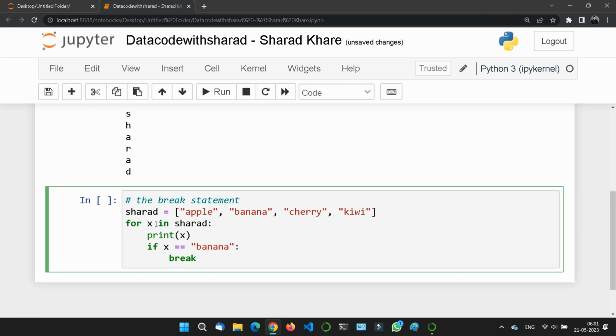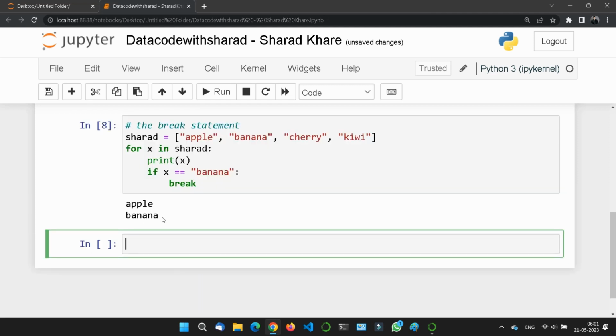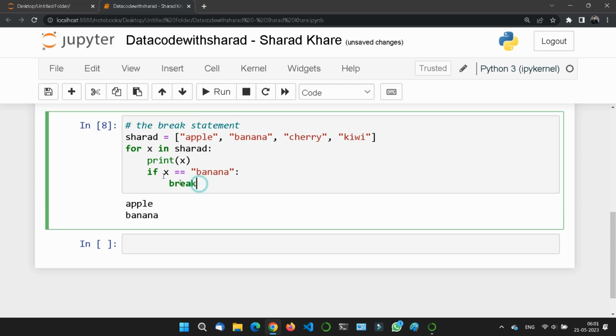Here what is happening: for x in Sharad, x will go to Sharad and find the values and then it will print. But after printing there is a condition: when banana is printed, x value is banana, so banana is equal to banana means the condition is true, then just break. So when I run this, you can see apple and banana are printed, cherry and kiwi are not printed because it is taking this condition.